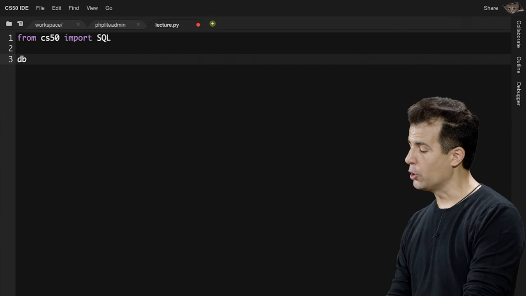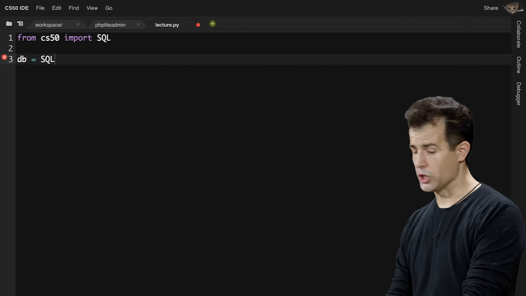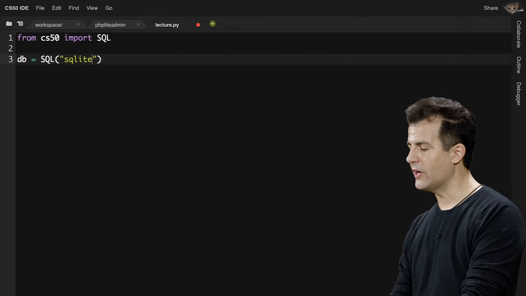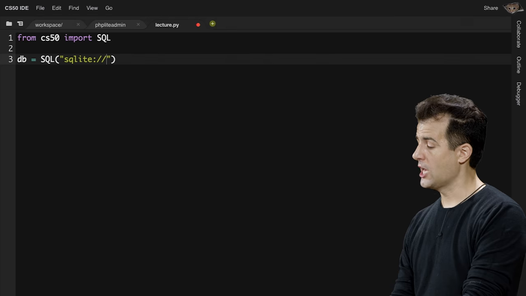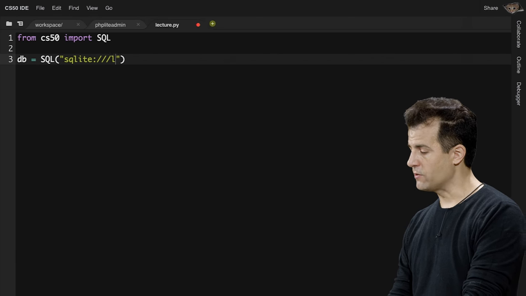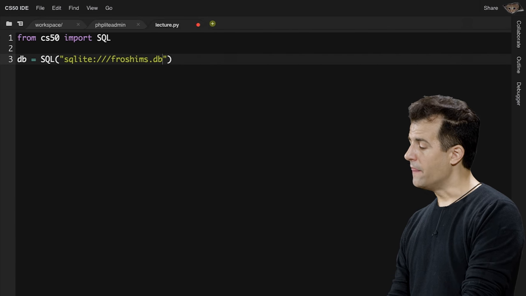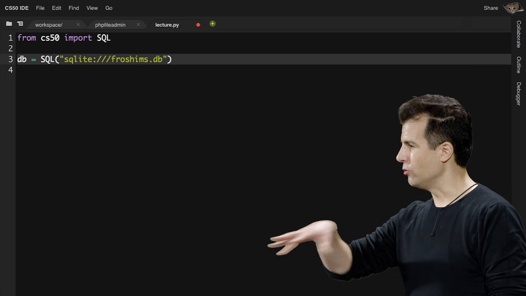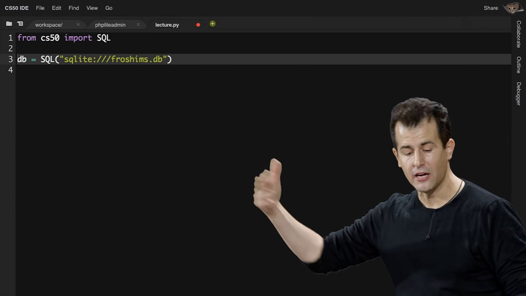I'm going to declare a variable called db for database, though I could call it anything I want. And I'm going to go ahead and call this SQL function. And I'm going to pass in a somewhat funky looking string as an argument, but it's a standard convention to say what database technology do you want to use. Then you do :// so it's 3 slashes, not the usual 2 in a URL. And I'm going to specify froshims.db. This now will give me a Python variable called db that is kind of like a portal, if you will, into that database file that I can send selects and inserts and deletes and updates to.